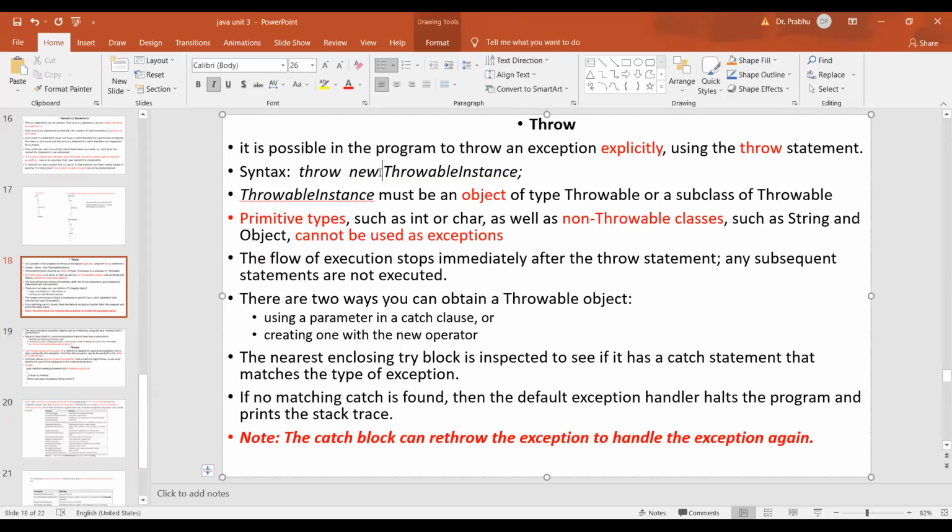So that throwable instance might be any class, subclass, constructor, or some object. If you want to send the direct object, this is the syntax. Or if you want to generate it by using the subclass, if you want to generate that object at that time itself, then you can use this here. So if you observe, there are two ways to obtain the throwable object.